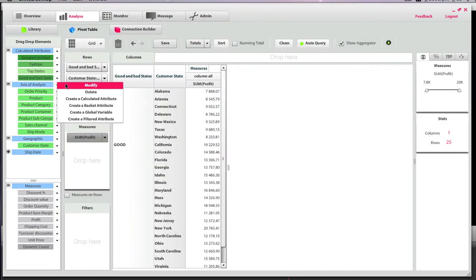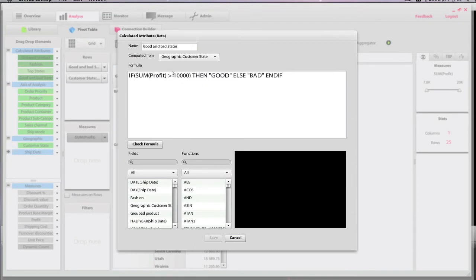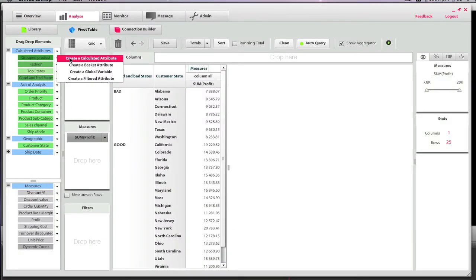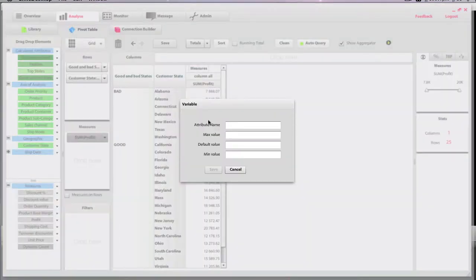By dragging Customer State onto Rows, we can better analyse how each individual state fits in. Next we have variables. These can be referenced in queries. For example, if you wanted to use a variable instead of a fixed number to analyse your profit. Do as you did before and choose Create a Global Variable from the left-hand side. Next, fill in the details of the variable. Give it an appropriate name, we've called ours threshold, a maximum value, a default value, and a minimum value.